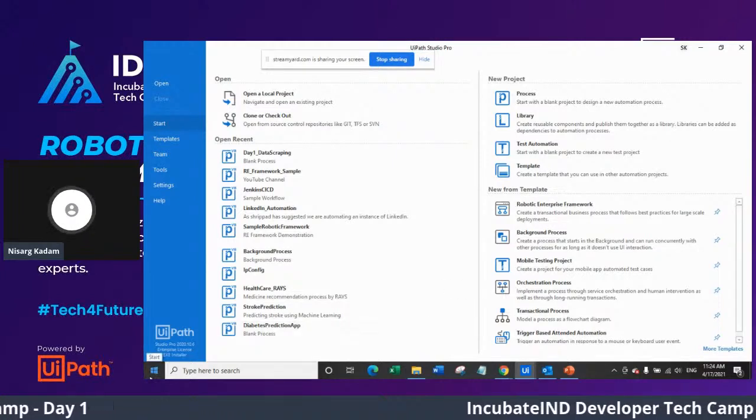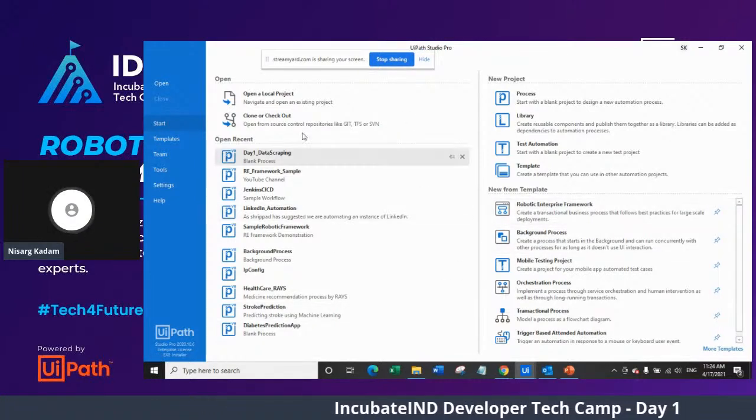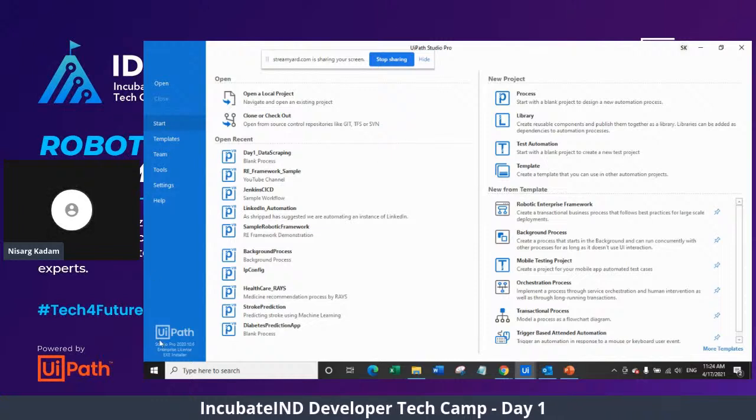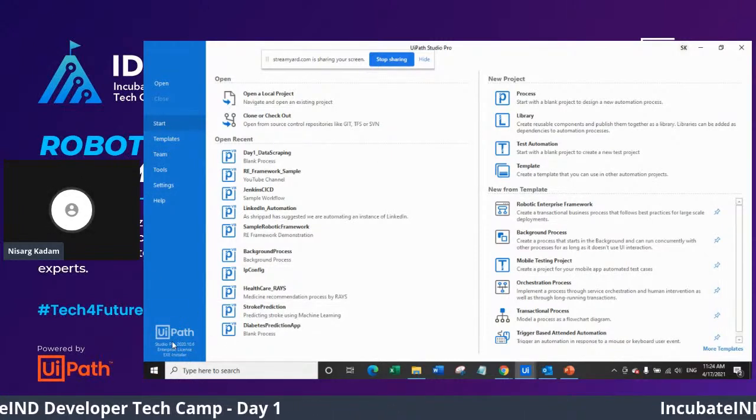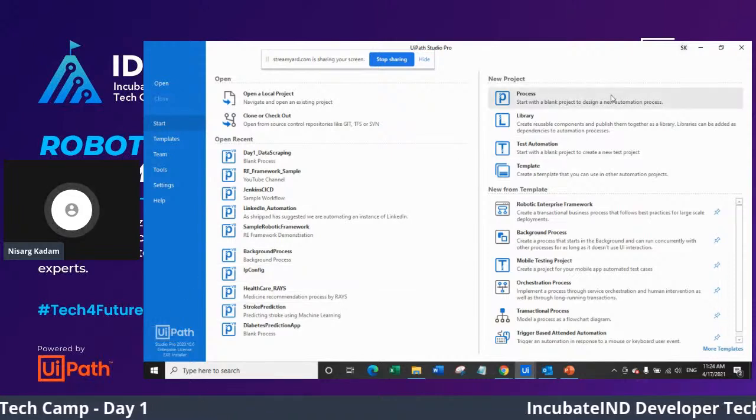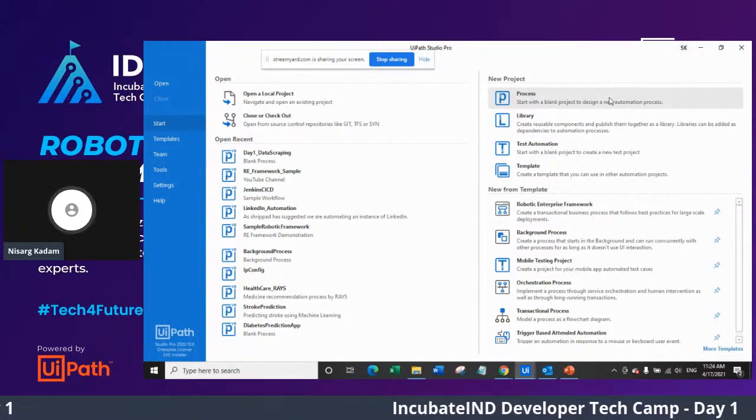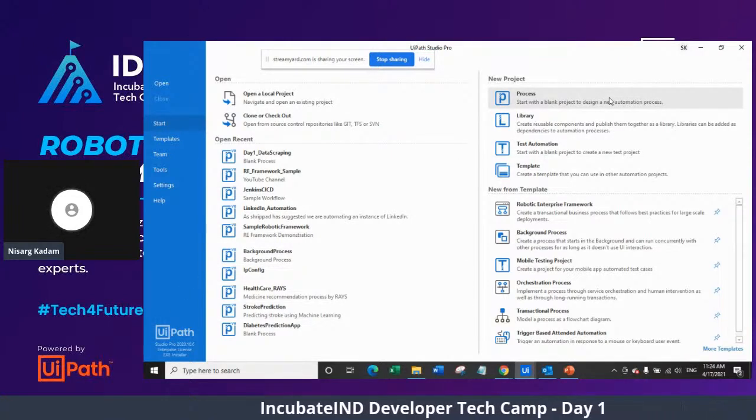I am using a Windows 10 machine. It's a Windows tool, and the UiPath Studio which I'm currently using is 2020.10.6, which is almost the latest version of Enterprise. However, there are newer versions coming on a monthly basis, so you have to keep yourself very much updated on a daily basis.